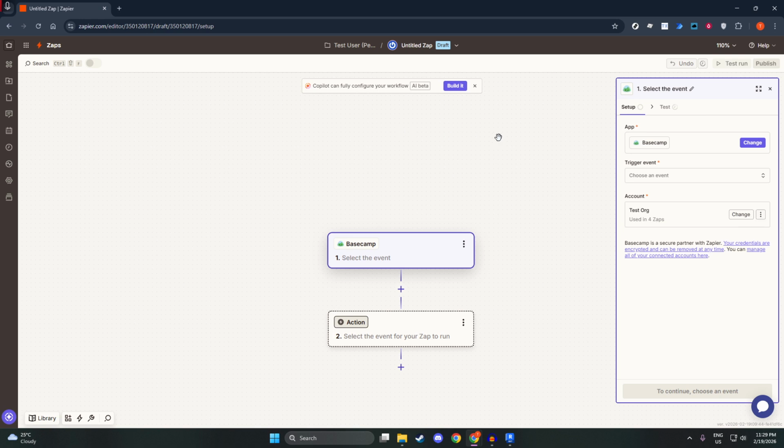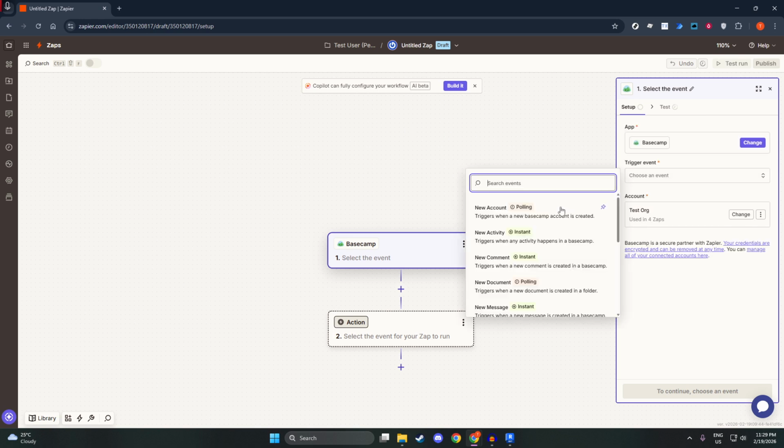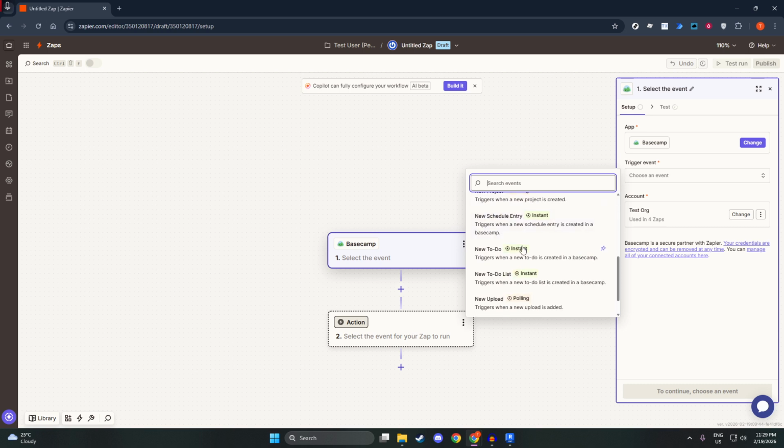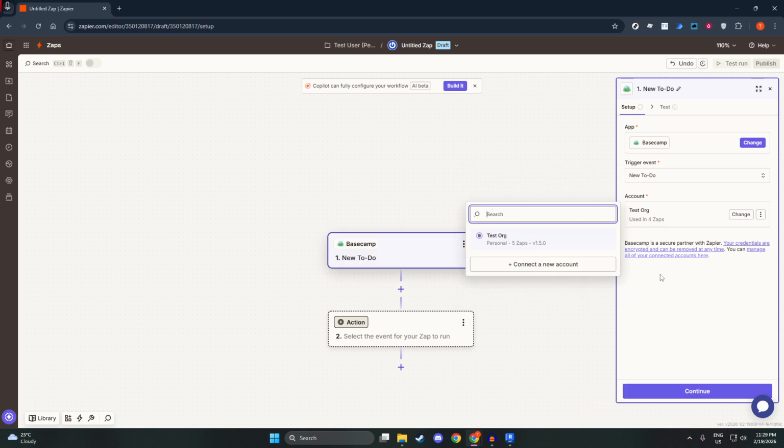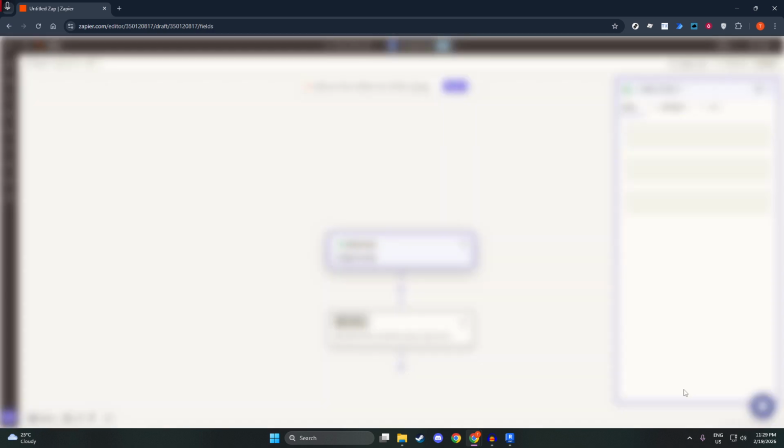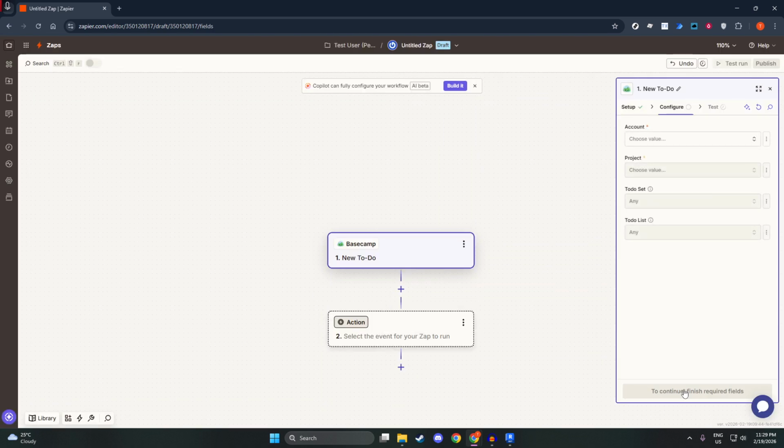Next, choose your trigger in Basecamp. A great starting point is New To-Do. This means that whenever a new to-do is added in the Basecamp project you select, Zapier will catch it. You may be asked to pick the specific Basecamp account and the project where these to-dos live. This keeps the automation focused and prevents unrelated items from flowing into Todoist.